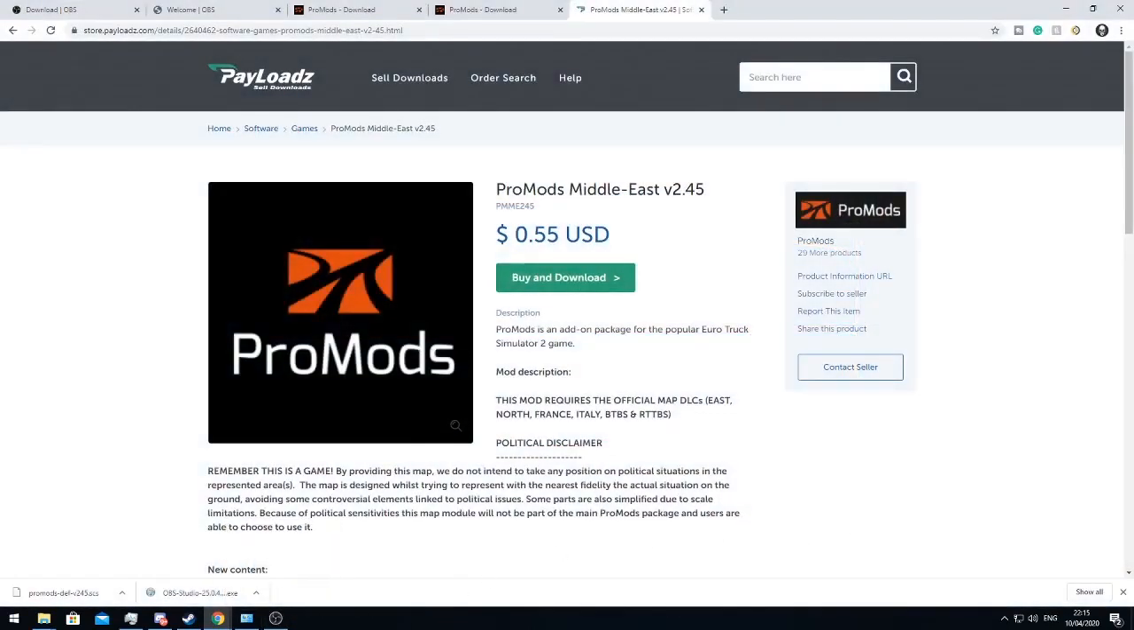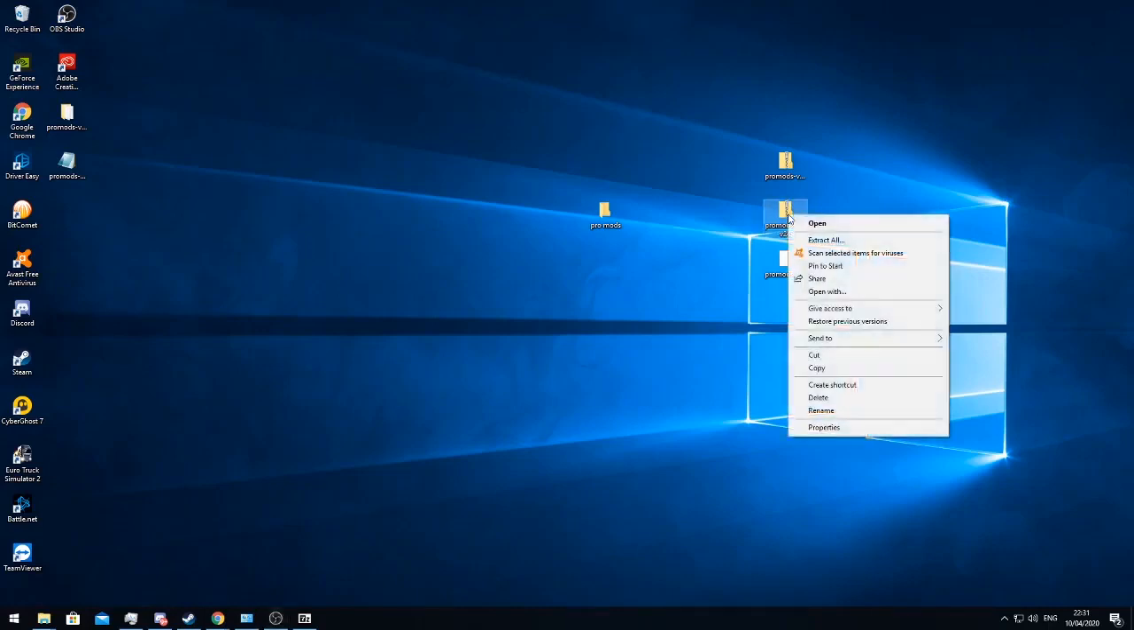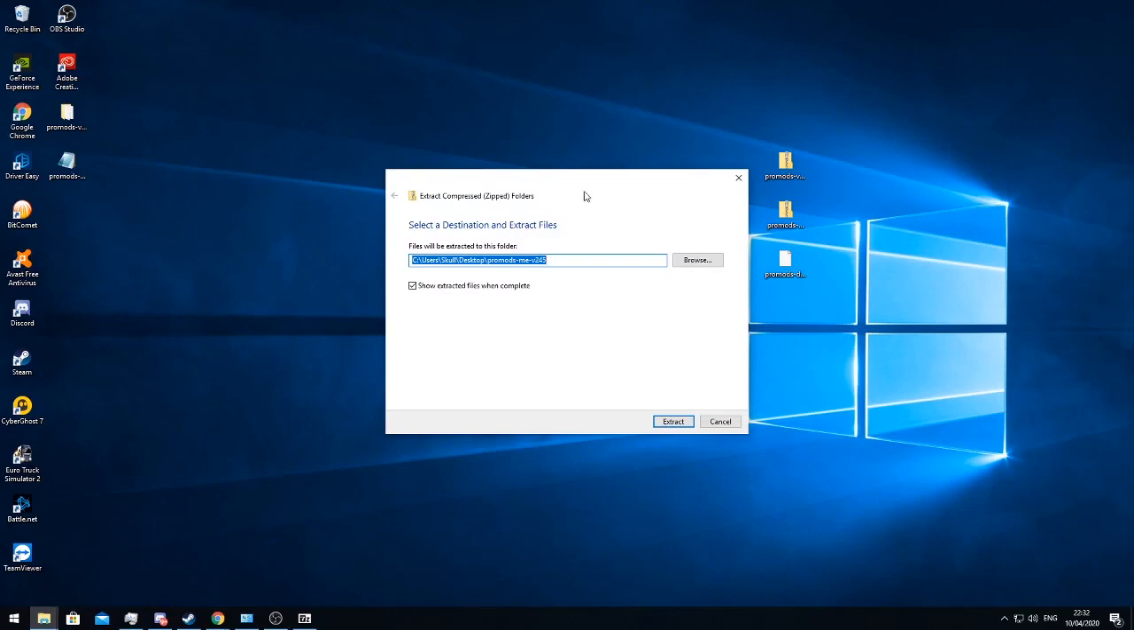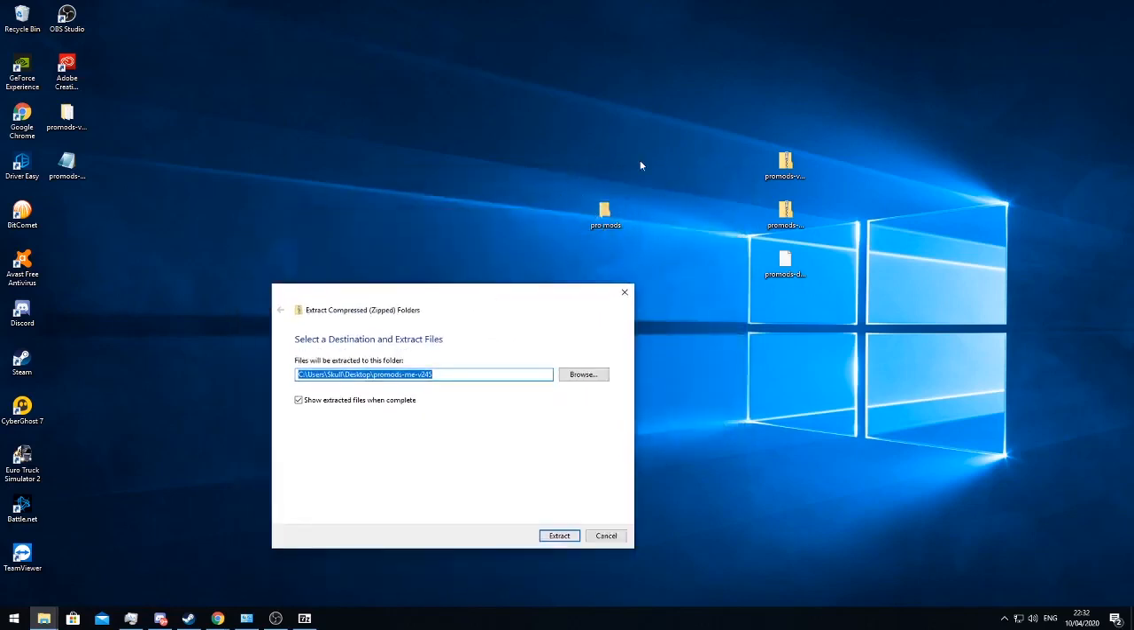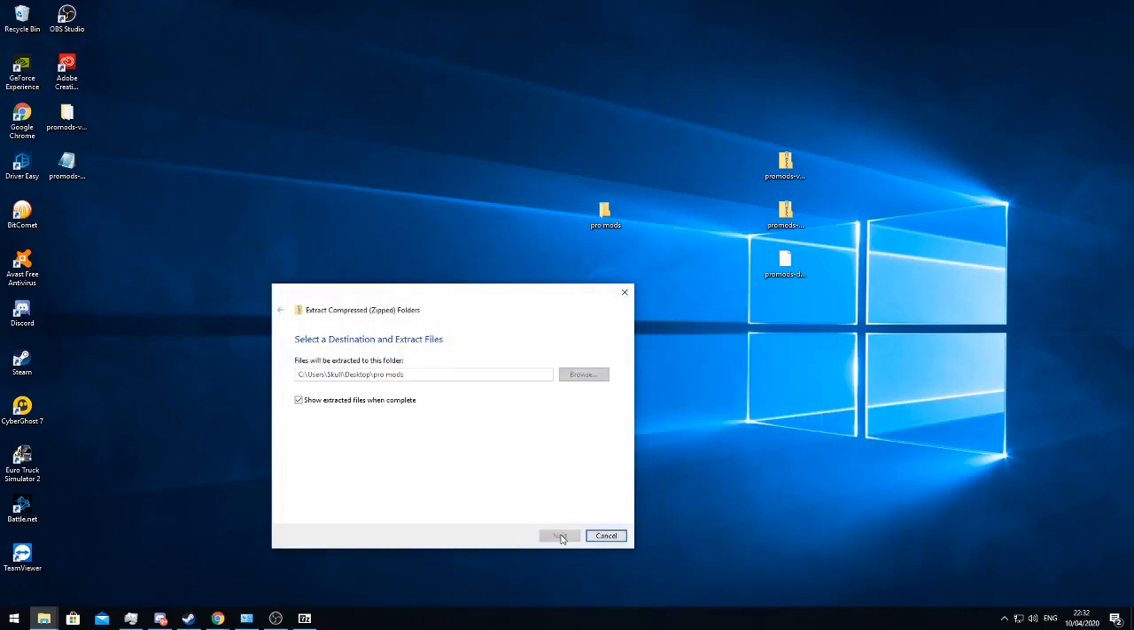Going to the actual mods itself, so guys, after downloading them, now you should have three folders in your downloads file. I've just moved them over to the desktop for ease of use. If you're just doing the normal Promods, you'll only have two. Just bear that in mind. The first thing you're wanting to do is right click on the folder, extract all. You can see I've made another Promods file here, so I'm going to extract them to that file. Desktop, Promods, select folder, extract.